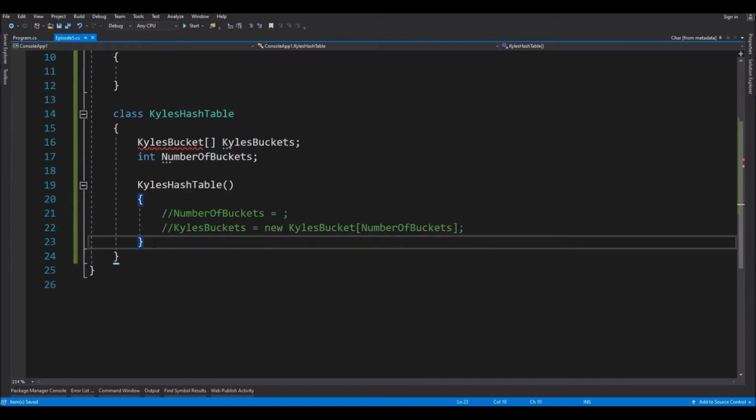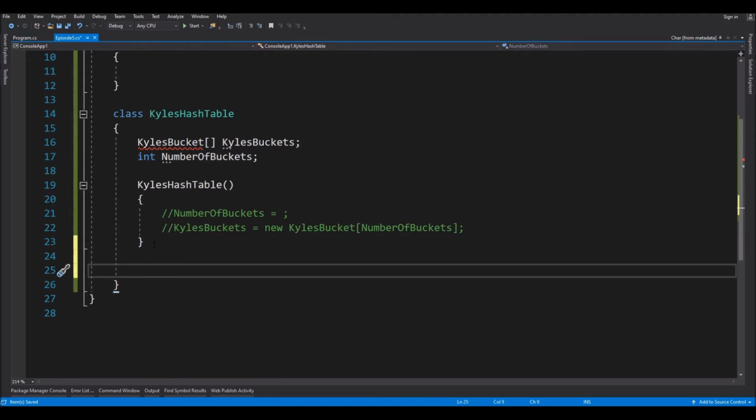Okay. So let's create a Kyle's bucket class, and I'm going to make this a private class because it's only going to be used by Kyle's hash table. I don't want anyone else to know about Kyle's bucket.